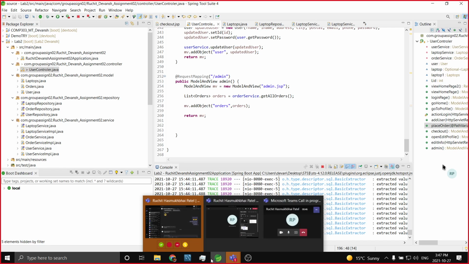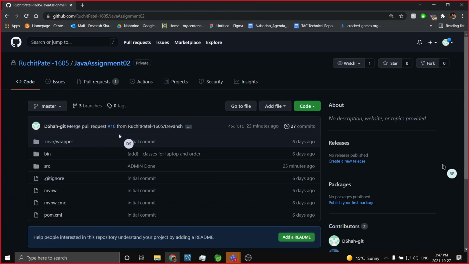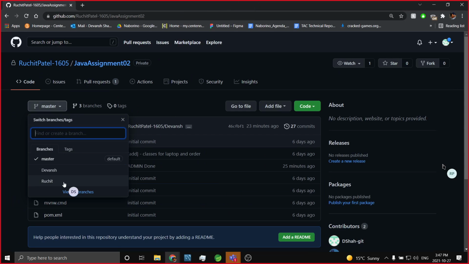That's it. Ruchit and I collaborated on GitHub, and this is the repository for that. We each have branches for ourselves, and the master branch has all the code combined. And we'll be providing this link in the submission folder as well.